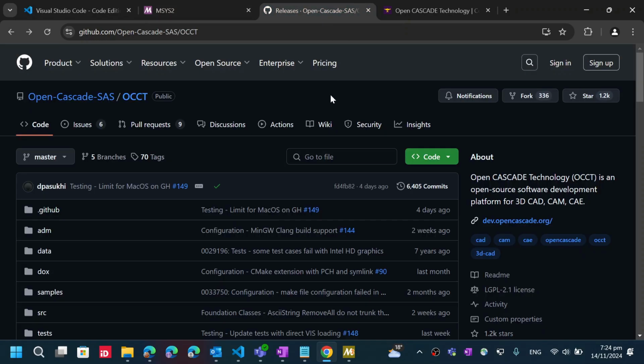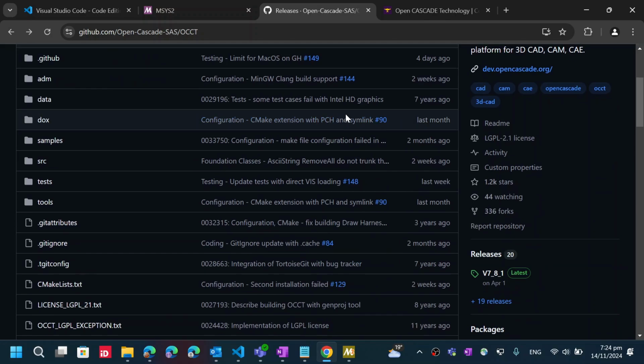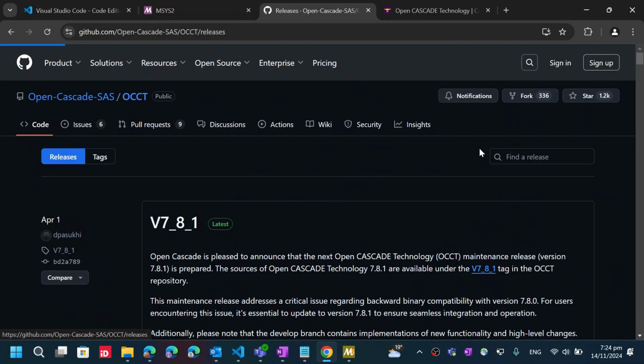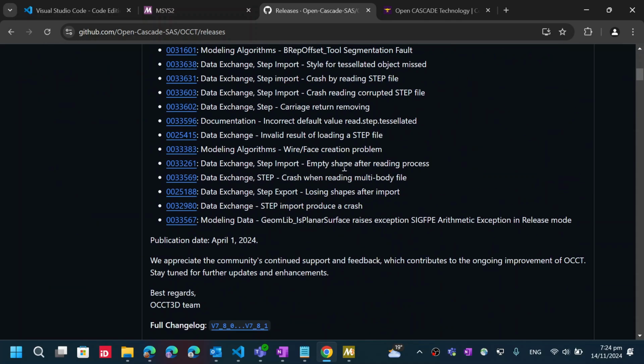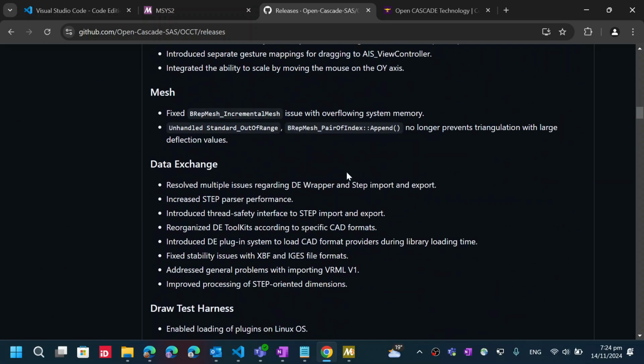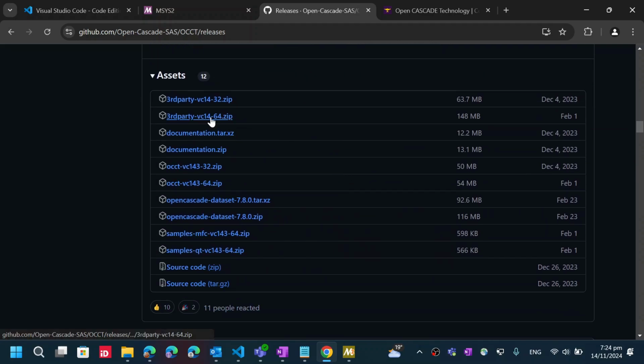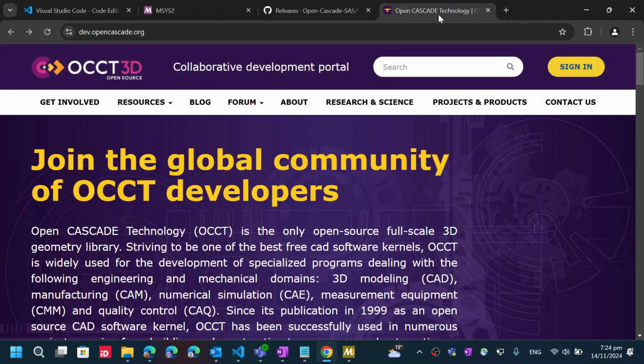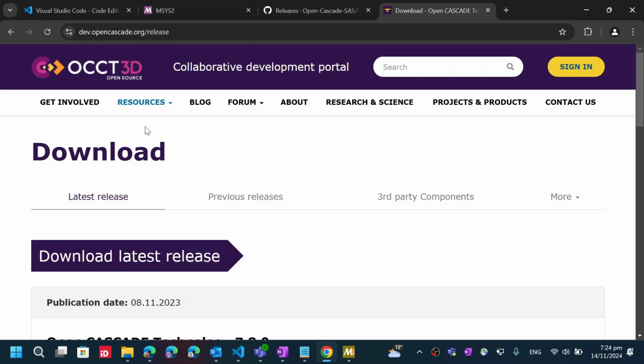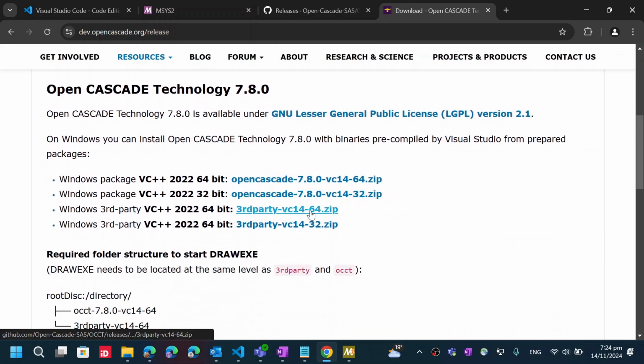OCCT can be cloned from the official OCCT repository on GitHub right here. And as for the third-party dependencies, they can be either downloaded from one of the releases. They are usually uploaded with all minor releases here, like for example right here, or they can be obtained from dev.opencascade.org under resources, download, right here. I already have all these things prepared, so we can proceed to the next step.